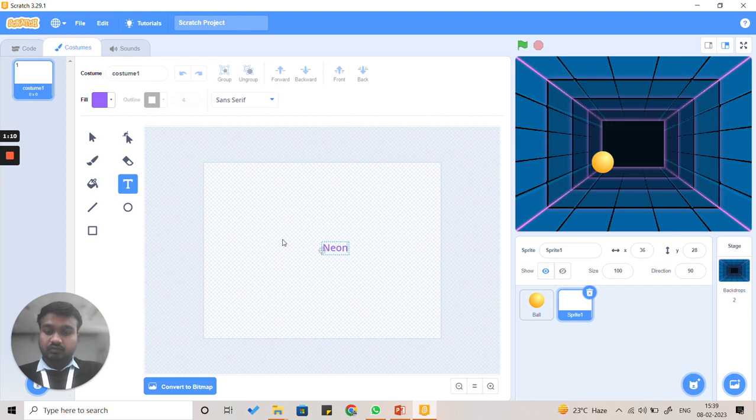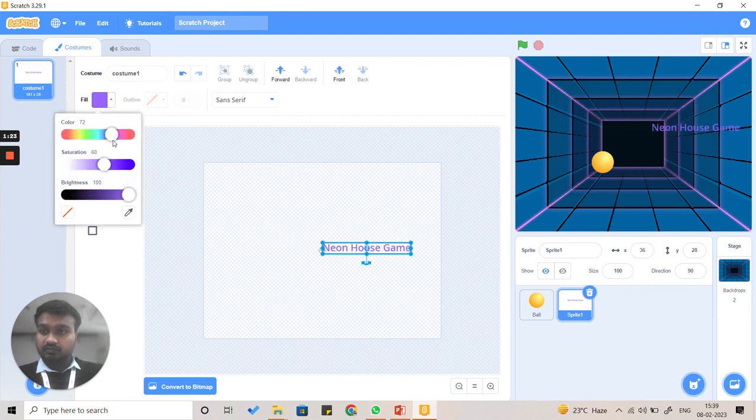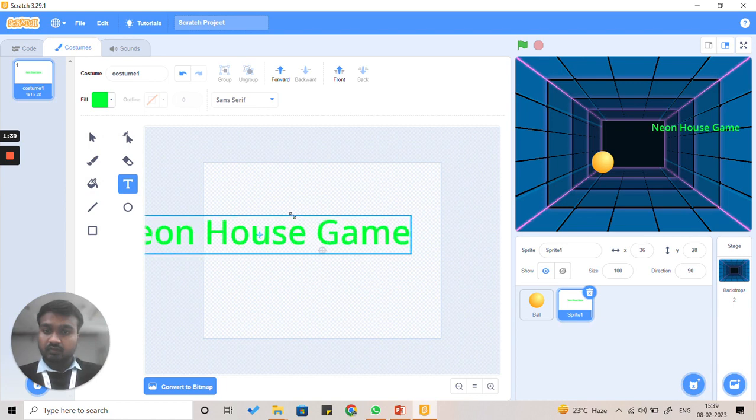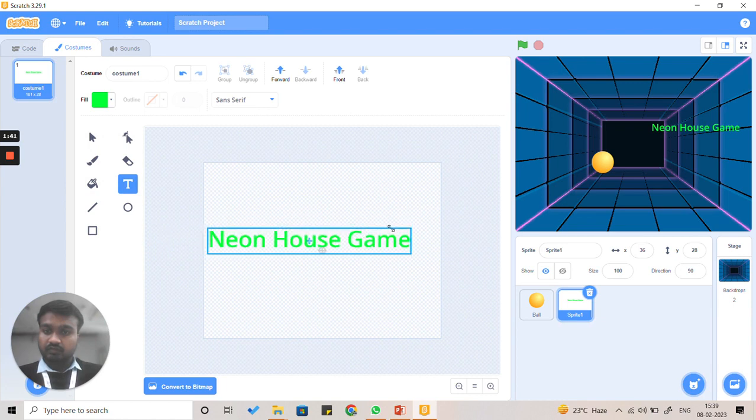Neon House Game, and we can change the color also. We can set it to neon like this, or whatever color we want. Then if we want to increase the size, then we can do that also.